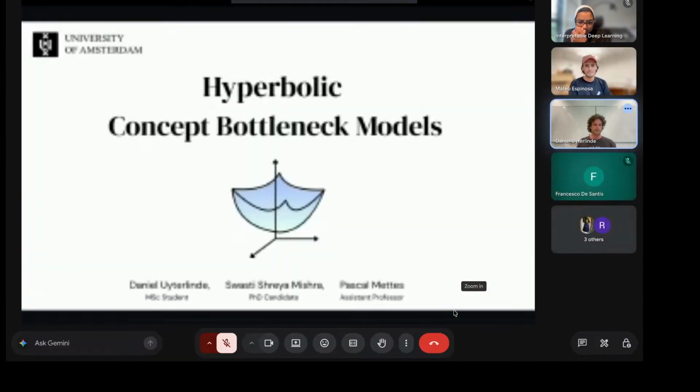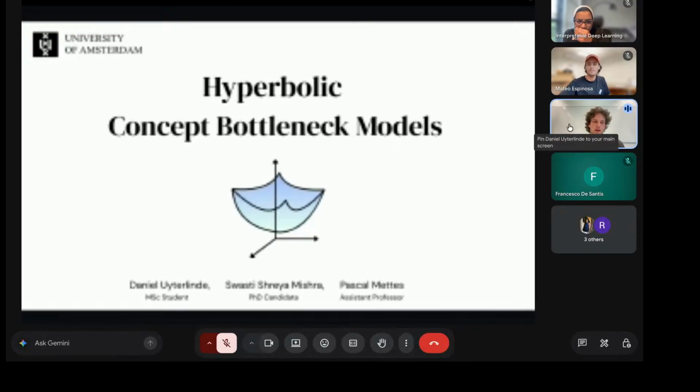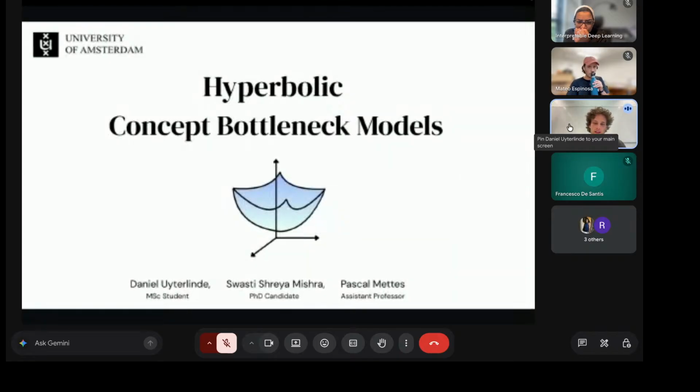Okay, so yes, I'm excited to talk about my project I did during my master's program at the University of Amsterdam on hyperbolic concept bottleneck models. I did this project together with Swasti Misha and Pascal Mettes. If at any point anyone has a question, you can just interrupt me because I can imagine some things might be unclear.